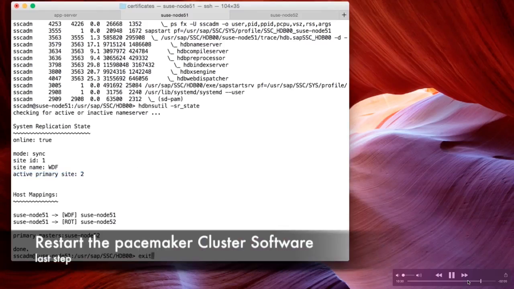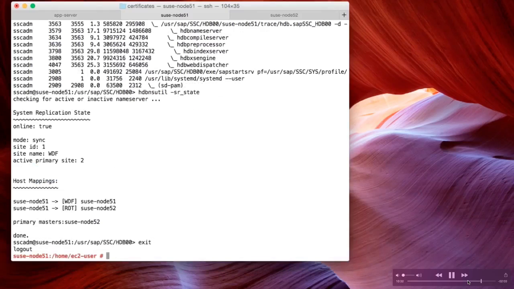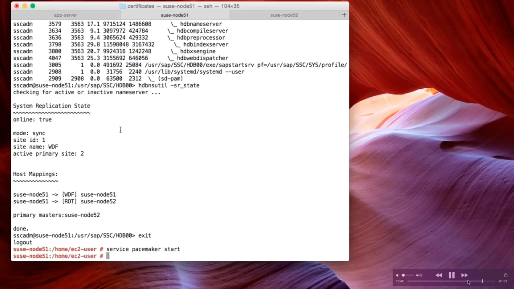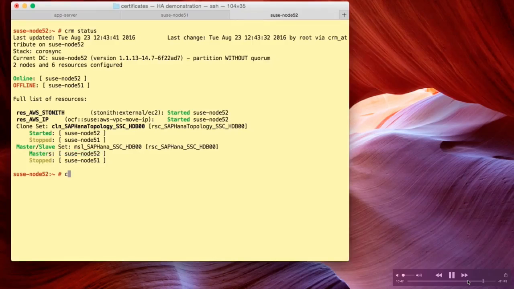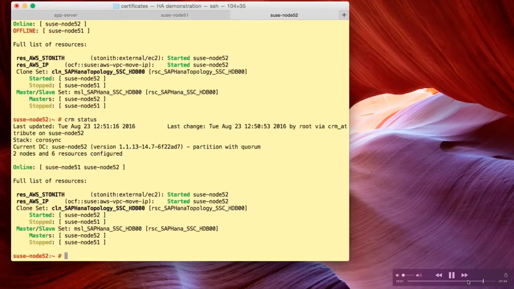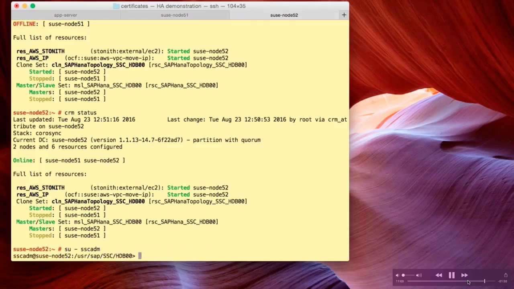So my SUSE is up and running. I'm synchronizing my things again. Now the last thing I have to do, I have to become super user, and I'm now going to restart Pacemaker. Pacemaker is going to get started again on SUSE Node 51. It's going to synchronize itself with the other node. It's going to check the status of SAP. It's going to check the status of the IP address. And after a few minutes, it'll show that it started. If you check right away, then it pretends the services are still stopped.